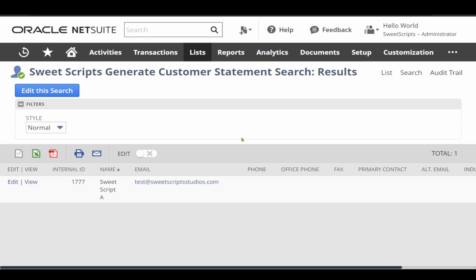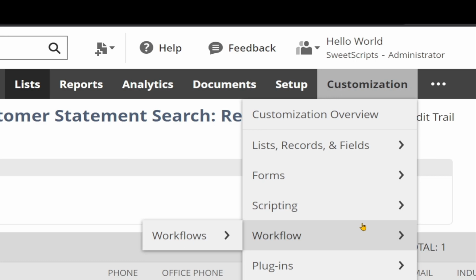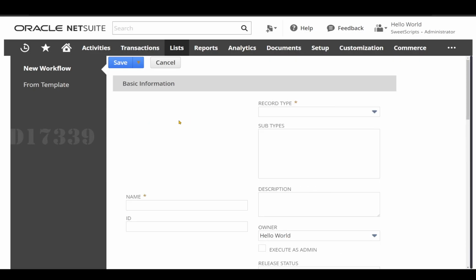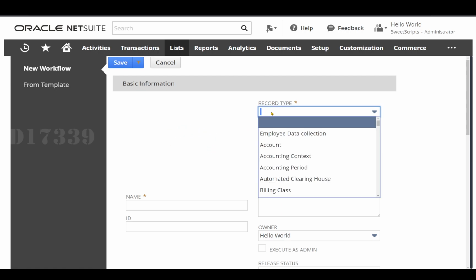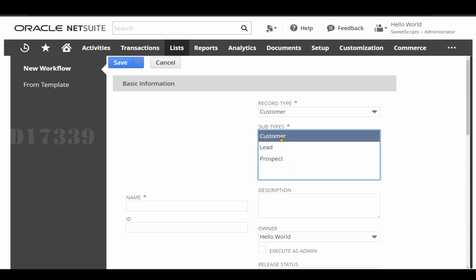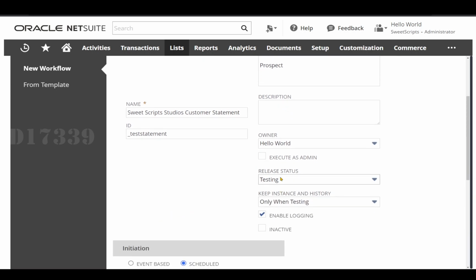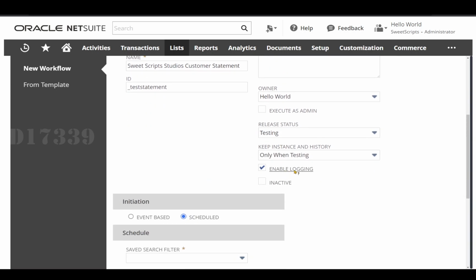In order to create my workflow, I'm going to navigate to customization, workflow, workflows, and click on new. In this workflow definition page, I'm going to select the record type as customer and the subtype also as customer. I have provided a meaningful name for this workflow and also a unique ID, and I have kept the release status as testing, and I have also enabled the logging for debugging purposes.